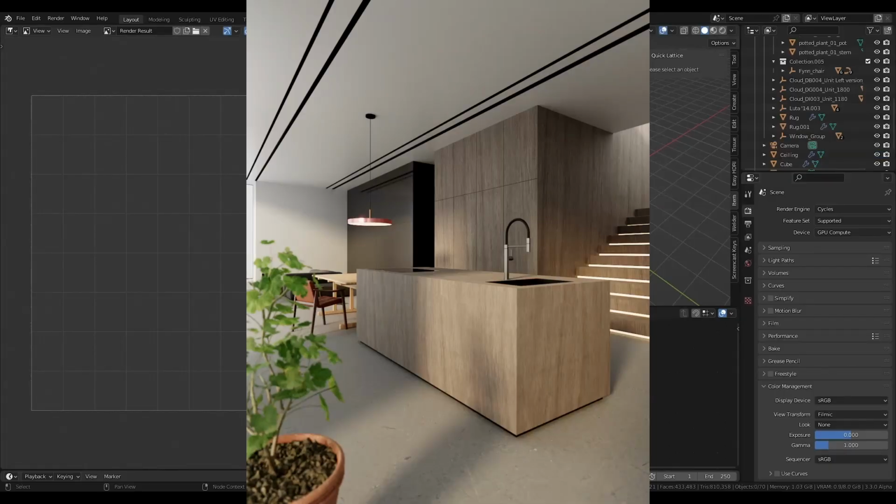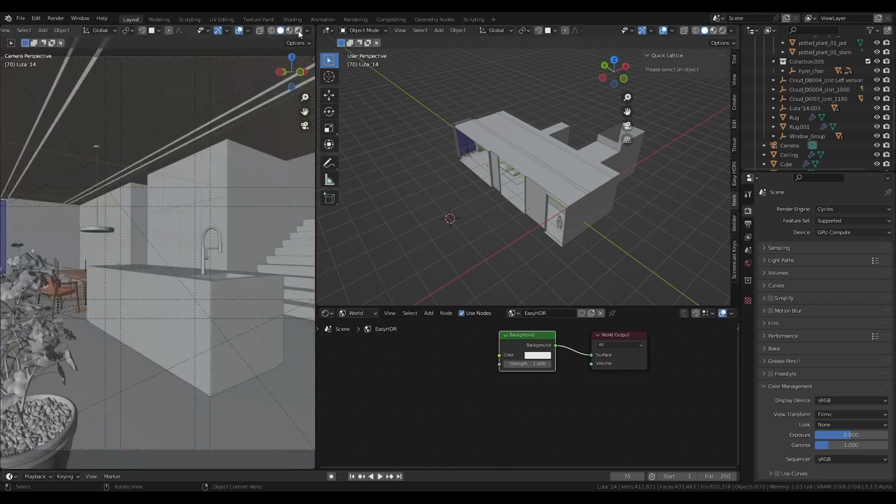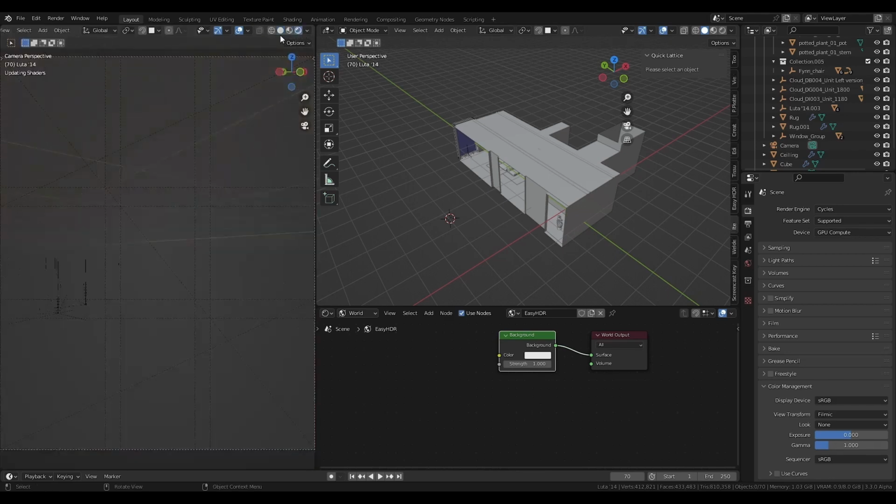So in today's video, I'll show you how I light, render and post-produce this scene. So first of all, I need to go to the rendered mode. Go to the rendered mode like this by clicking in this area here and waiting for image to update and see the result of the lighting.